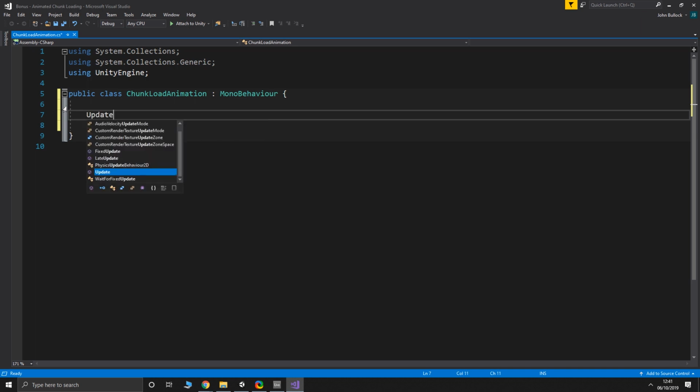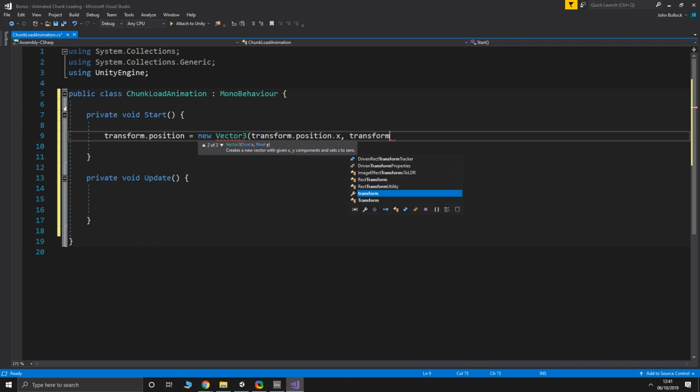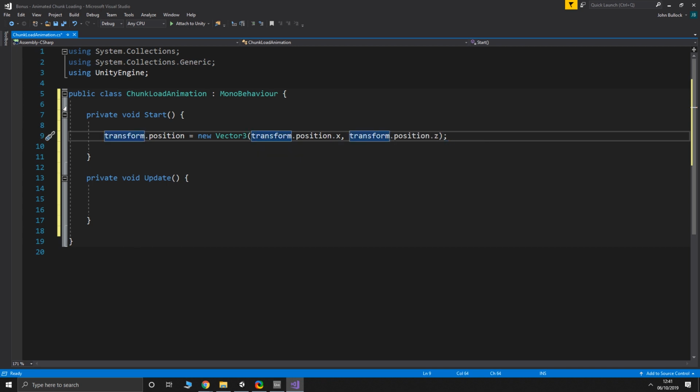So we'll go straight for our update and our start. The first thing we want to do is shift our chunk down so it's off screen. So let's say transform.position equals new Vector3. We want to keep the same x and z, transform.position.x, transform.position.z. And then for the y in the middle, we'll say, how tall are our chunks? Let's just say VoxelData.ChunkHeight, but minus.